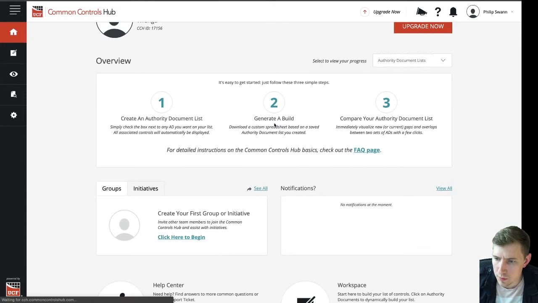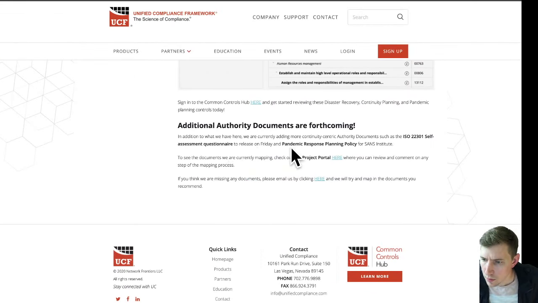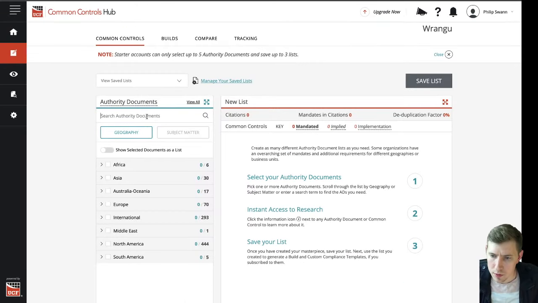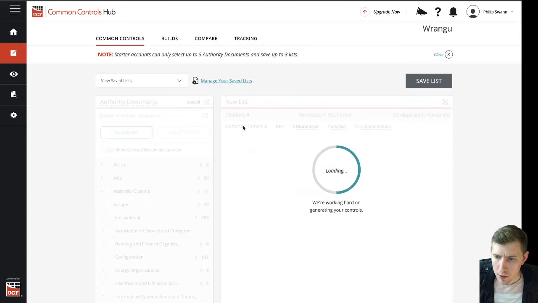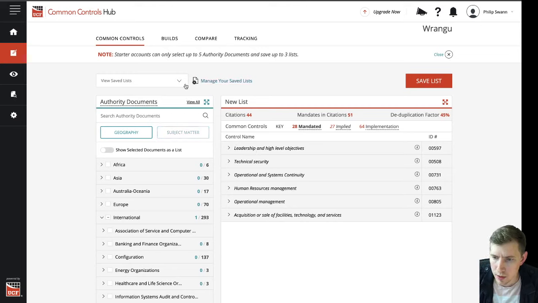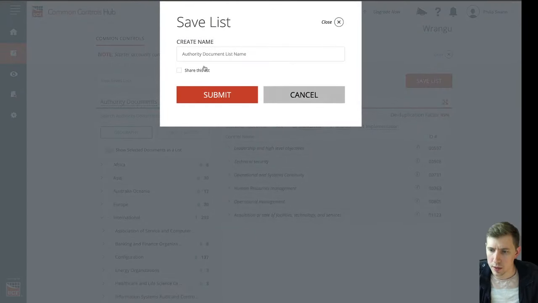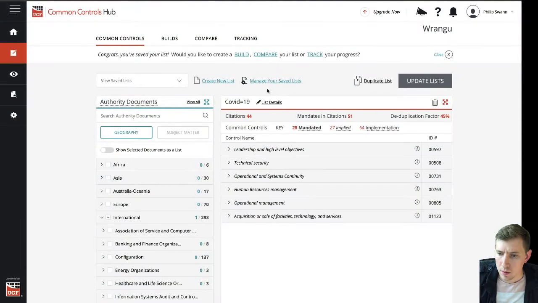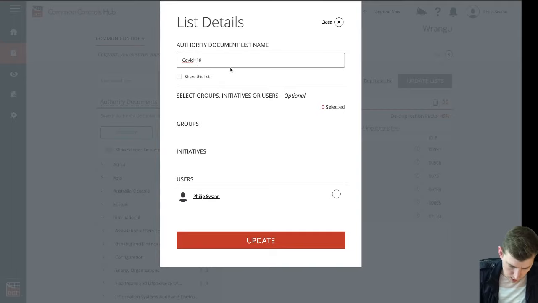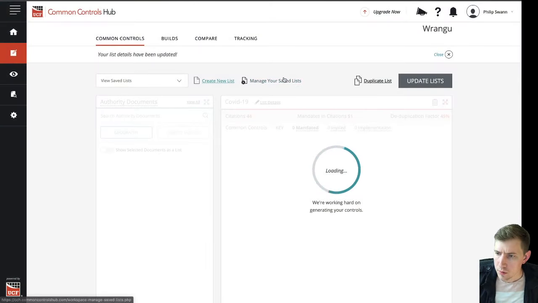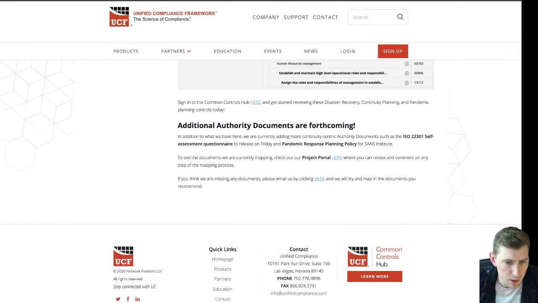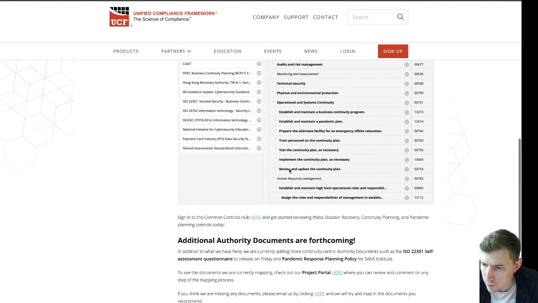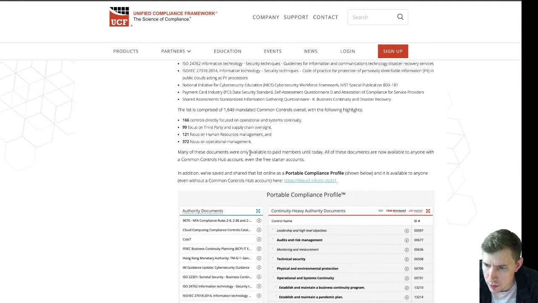Create an authority document list. So what's the list called? Self-assessment. Let's just type pandemic in here and see what happens. There we go. Excellent. And then we've got the controls in there. If I save my list, create a name, call it COVID-19. I'll put an equals rather than a dash. Now, is it going to give me an API? Did we get an API on here? Sorry, I haven't watched it. I keep saying it, but I know I shouldn't be asking questions when the answers are there.